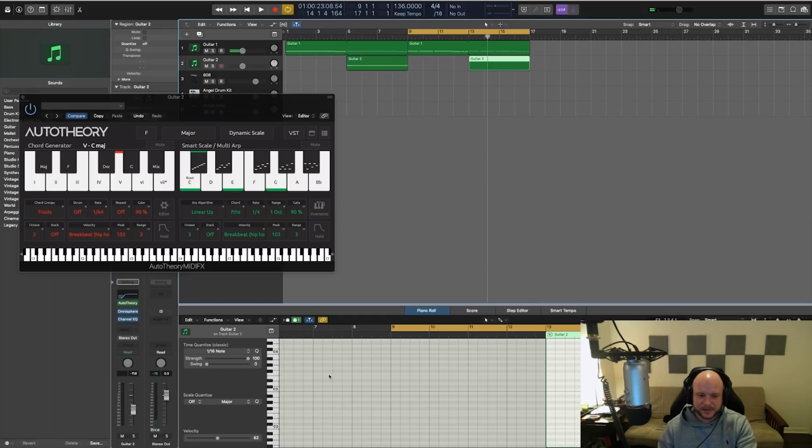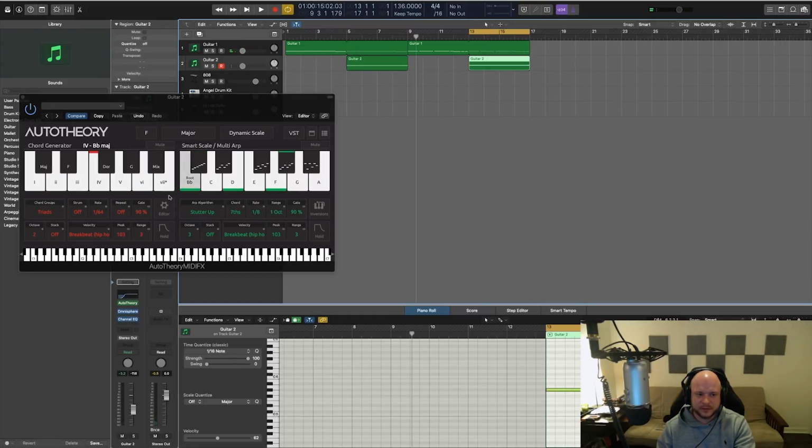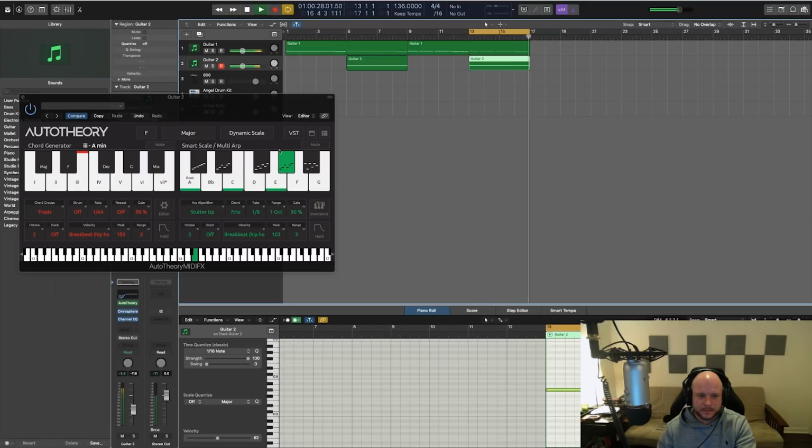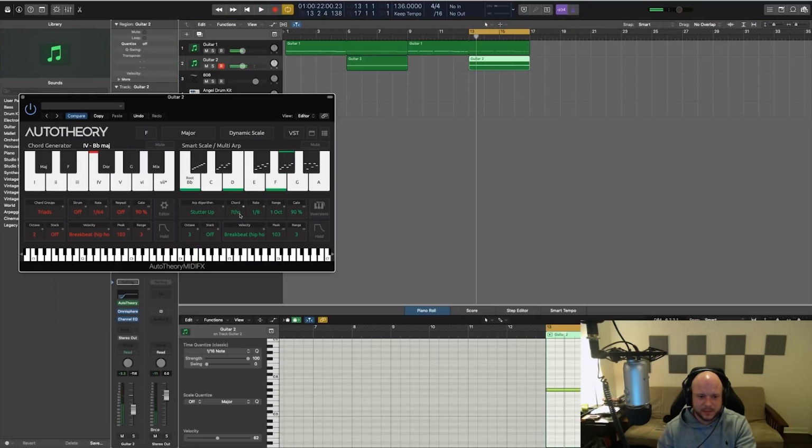Go ahead and create another top line melody here with the smart scale. Maybe what we could do is change the sound of the guitar for that second one and see what it sounds like here. Maybe use the baritone guitar B or A. Let's start with A. Now that's selected. Maybe what we can do is change the rate to 1/4, and change the algorithm. That's nice.